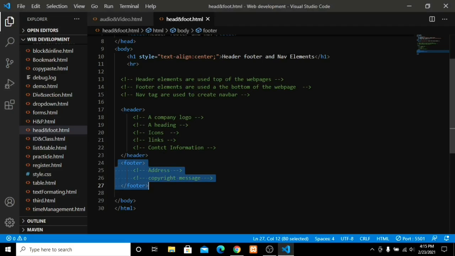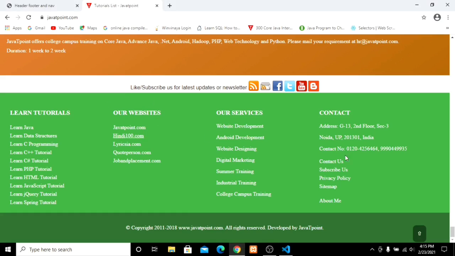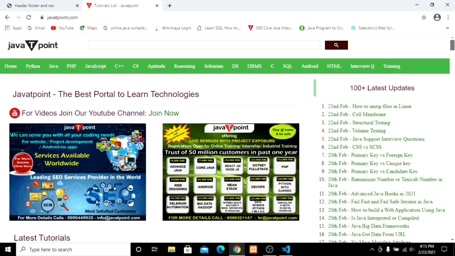Now let's go for the nav element. If you want to create a nav element, mostly nav elements are used inside the header part, and the nav tag is used to create a nav bar. Basically, a nav bar contains the links to the particular pages. Let's go with the example. As you can see here, here are the links, so this may be called a nav bar.